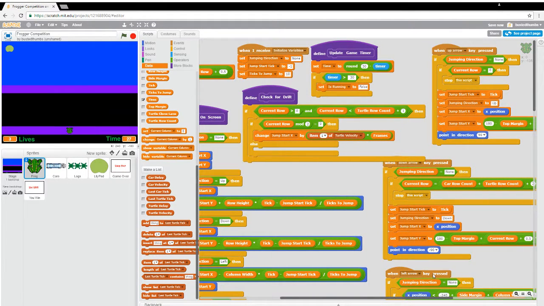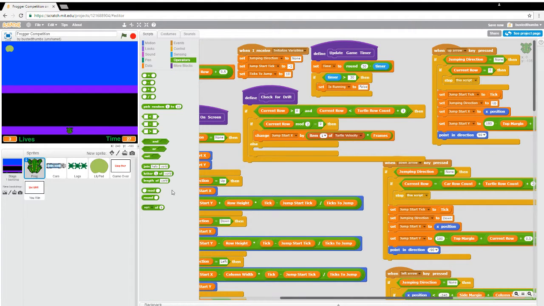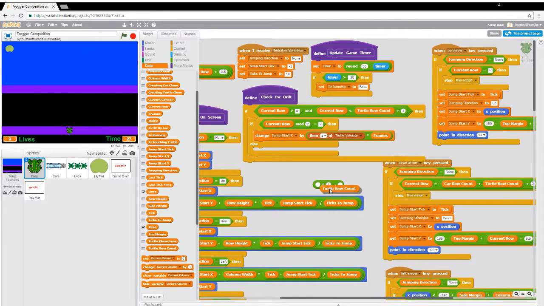Okay. Now the item is going to be the current row. No, something minus the current row. It's going to be the total number of turtle rows minus the current row. No, turtle rows plus 1 minus the current row. I believe that's right. So something plus something minus something. So plus 1, and then we're going to put the number of turtle rows in here, turtle row count, and subtract out the current row. That should give us the index.